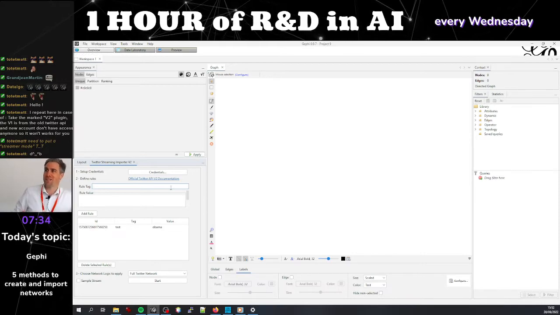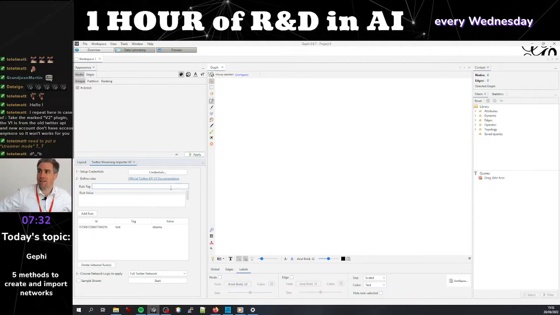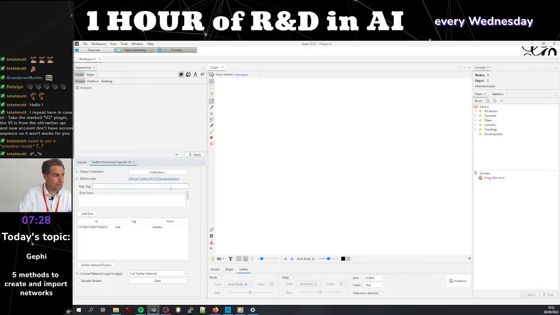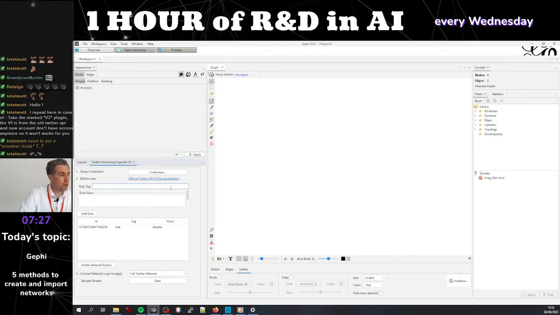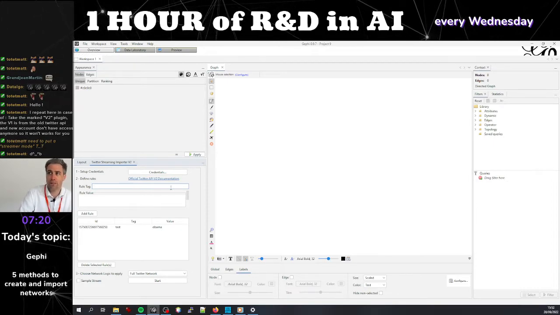I'm not used to using this plugin because I access Twitter differently, but basically what it asks you is a rule tag and a rule value. And I was a bit puzzled by that at the beginning. But it's super simple.